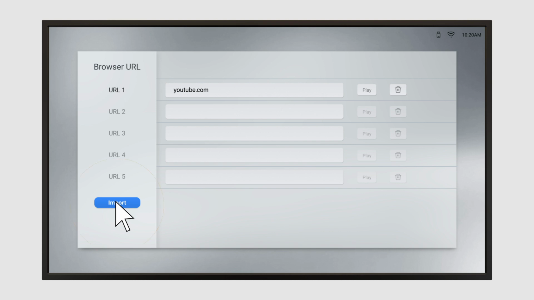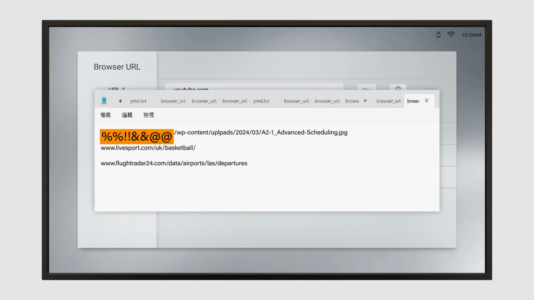To import a TXT file for the website addresses, you need to type the URLs and save them in a format with these special characters between each URL.